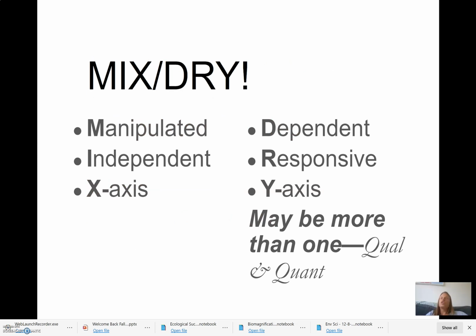All right, MIX DRY is a clever way of remembering which axis the independent and dependent variable will appear on and what the independent and dependent variable do. So for example, the independent variable is what gets manipulated in the experiment, and if I were to graph it, it would appear on the x-axis. Whereas the dependent variable is the variable that is responsive. In other words, it responds to the independent variable, and it would appear on the y-axis.